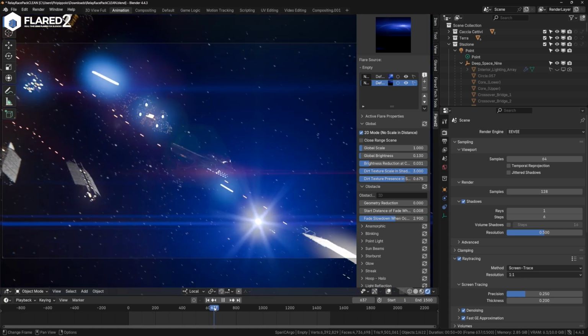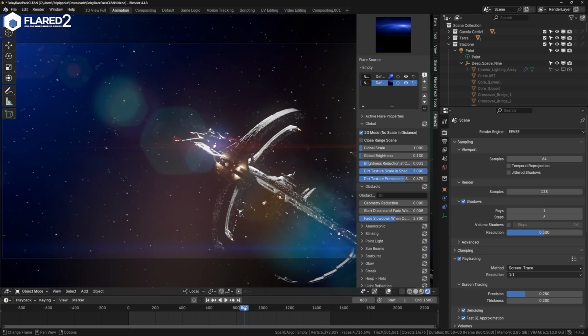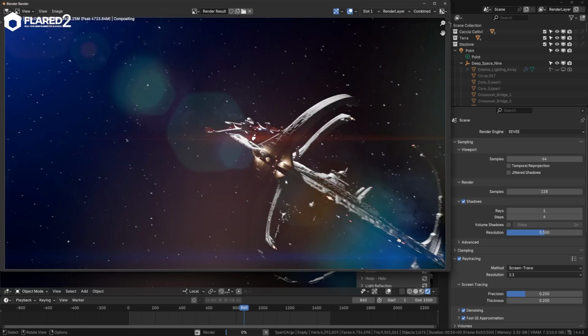Just to take a look at the rendering times. Okay, I will try to render this frame. I'm using 128 samples, and this is EEVEE Next. How long will it take to apply glare, because flare is really fast. So now it's 10 seconds.